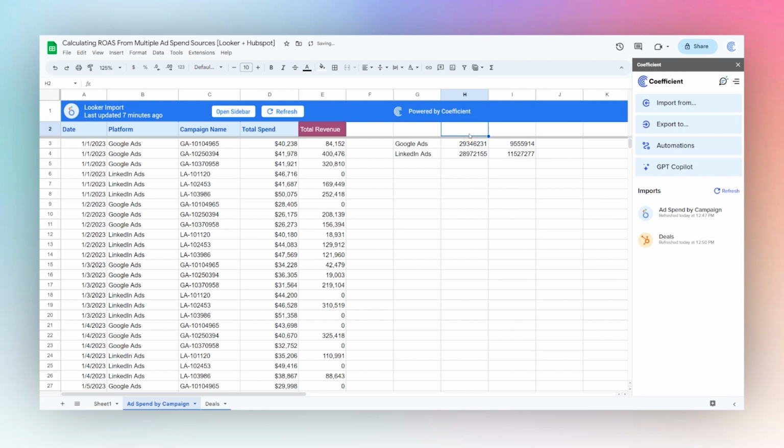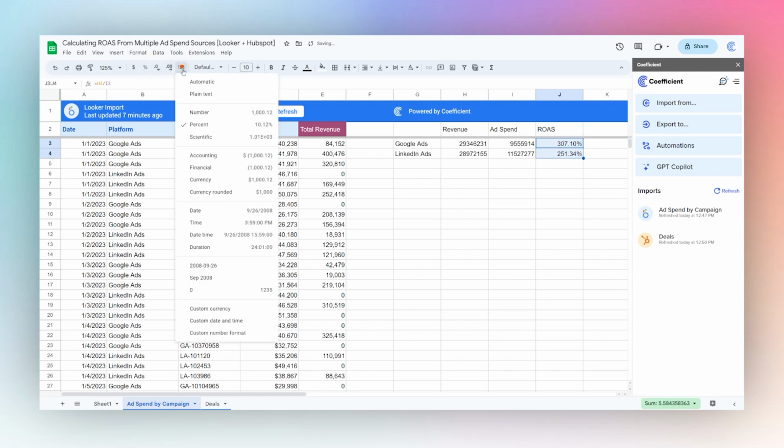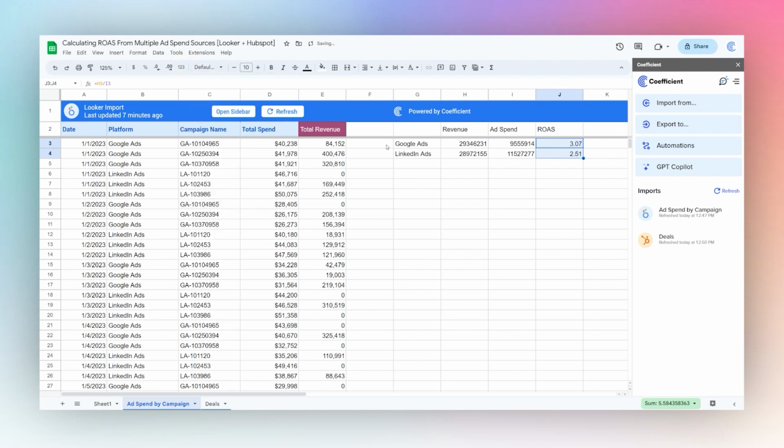And so here we have revenue, ad spend, and then we can calculate ROAS. And this one's simple: revenue divided by ad spend. And so some people like to see it as a decimal, others like to see it as a percentage. And so you can do either way, whichever fits with your model. We can add our platform here, and there's our quick report. We could also break this down by campaign name as well, if we like.